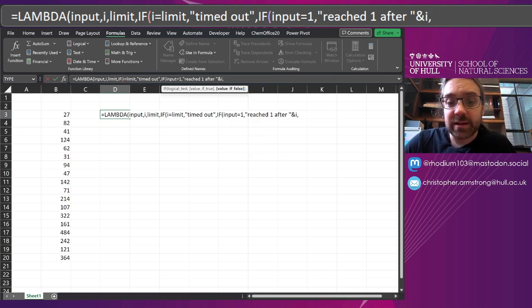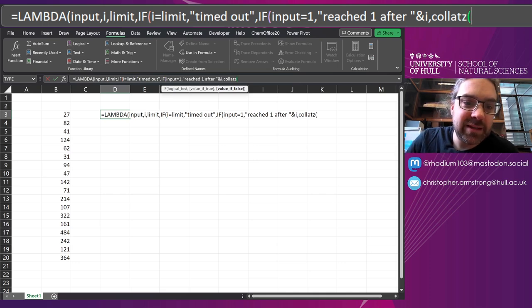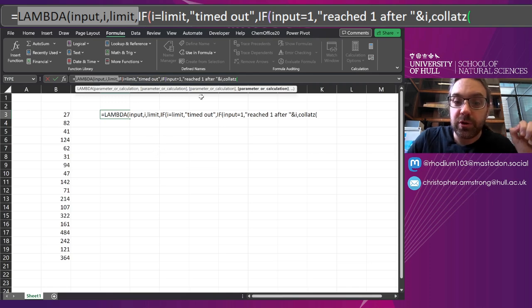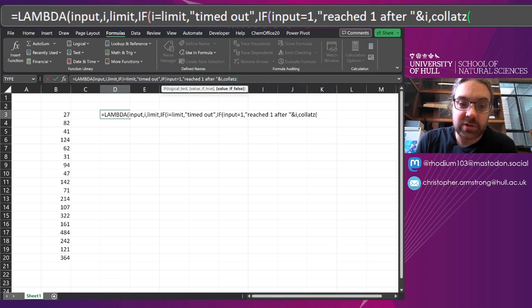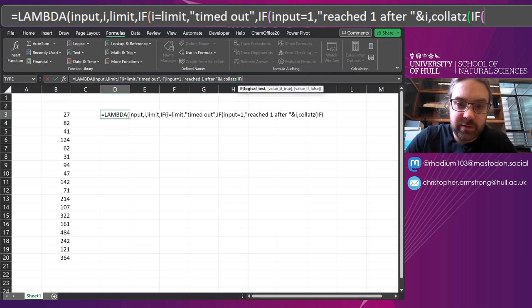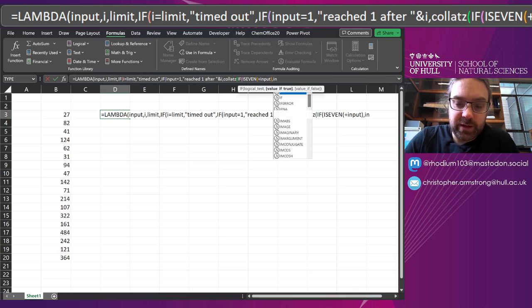Now, if that is not true, so if we aren't timed out and we haven't reached one, I'm going to call my function. I'm going to call it Collatz. At this point, we need to look at the very beginning, because this is what we are doing. So what does the Collatz conjecture ask us to do to the input? That's where we get our if statement back again. So if it is even, I'm going to divide the input by 2. And if not, 3 times the input plus 1.